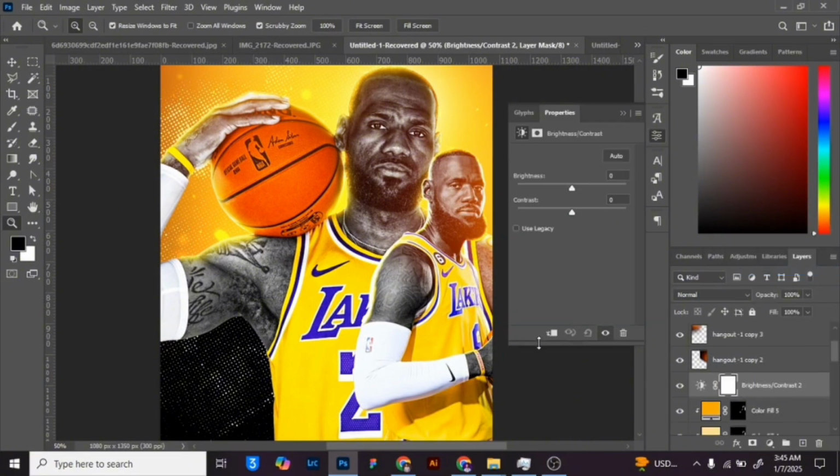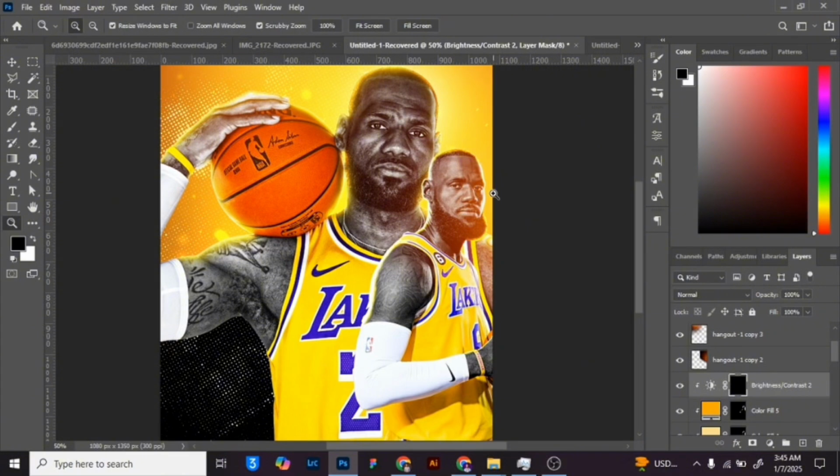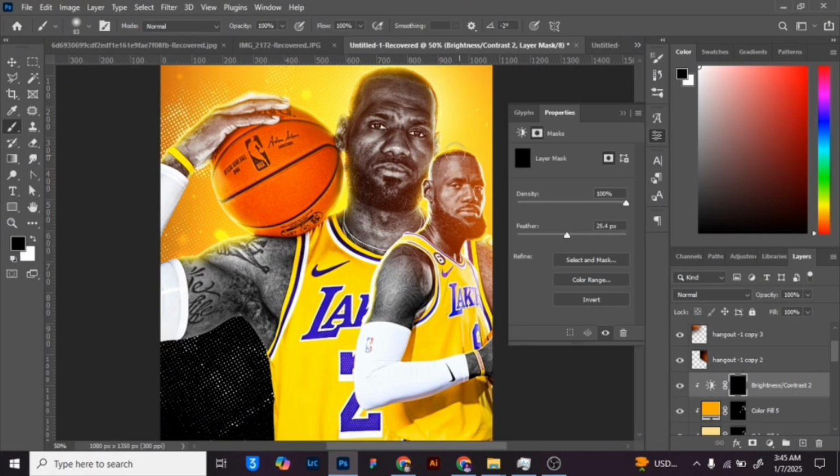So you create the brightness and contrast layer, just like we did in the first image, the same process, and you reduce the size, invert the layer mask, increase the feather from your properties.